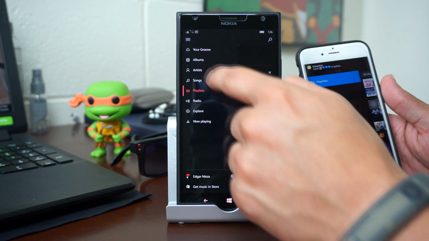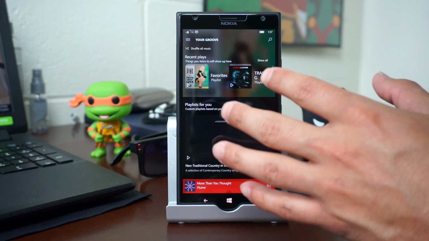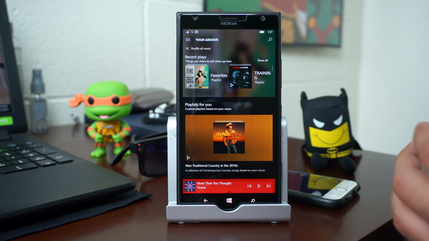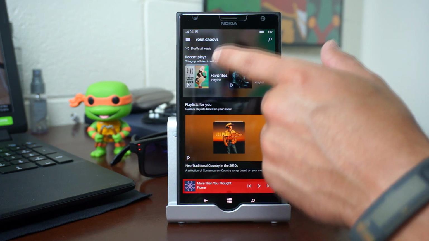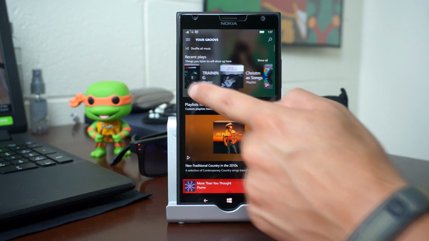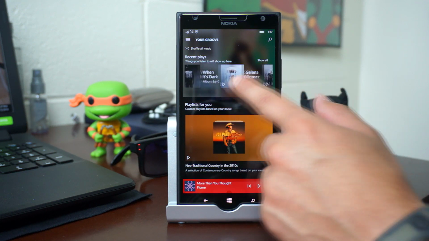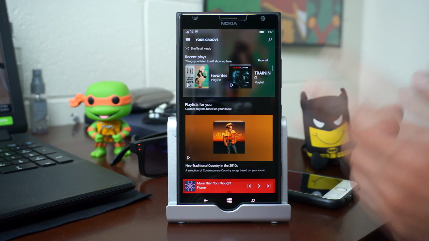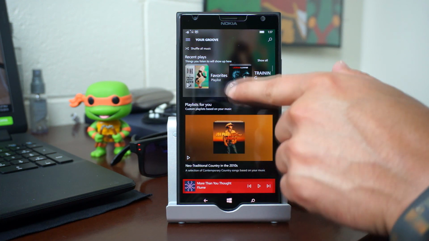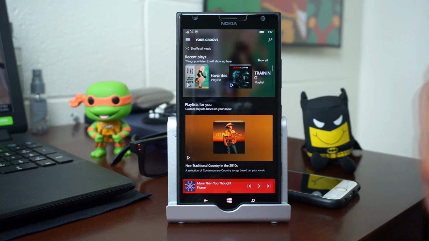So let's go ahead and jump into the section. This is what I wanted to show you guys. As you can see here, this is my Groove section. I can shuffle all my music, which is going to shuffle all of my collection. Recent plays here. Again, these are my playlists: favorites, training, Christmas songs, music for the soul. All my playlists are right here. Now these here towards the bottom, and I love the simplistic look of Groove Music, especially on the 1520 with the massive screen.